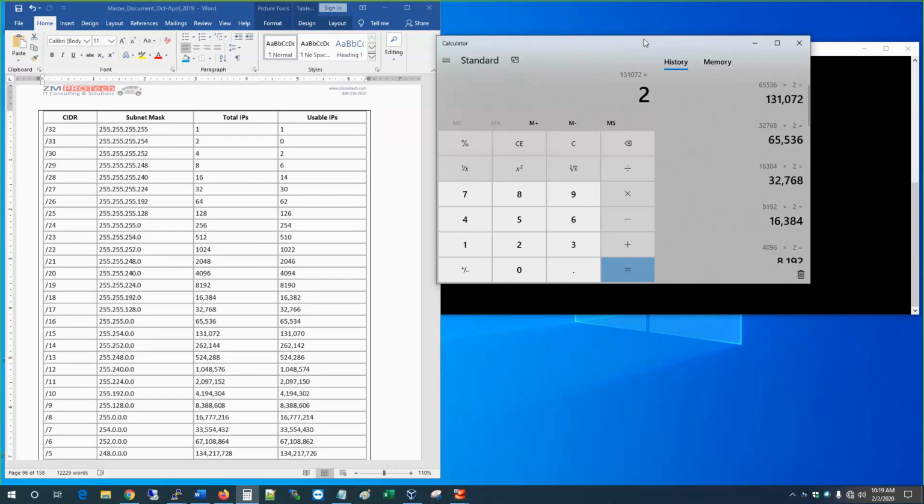Okay, now 16, 17, 18, 19, and 20, 21, 22, 23, 24, 25, 26, 27, 28, 29, 30, 31, 32. I think I'm missing something here. Okay, 32. This is 32.